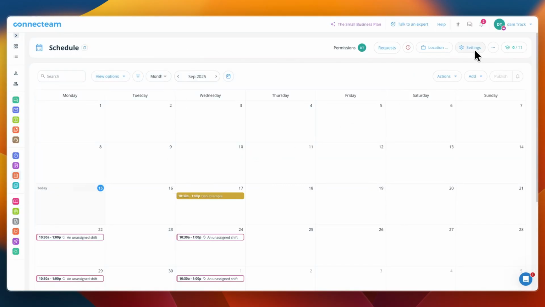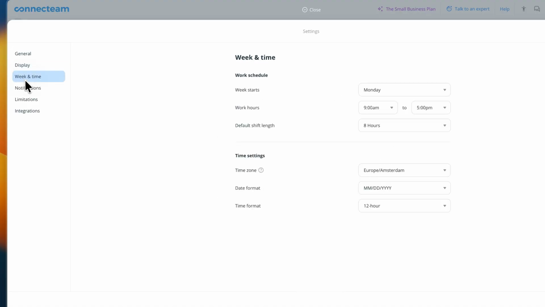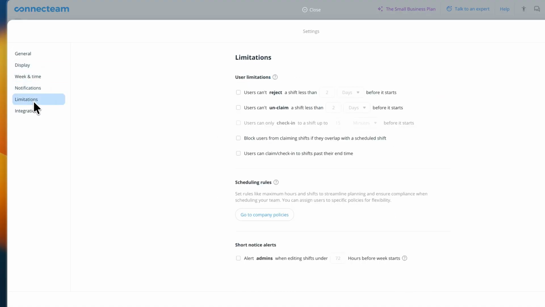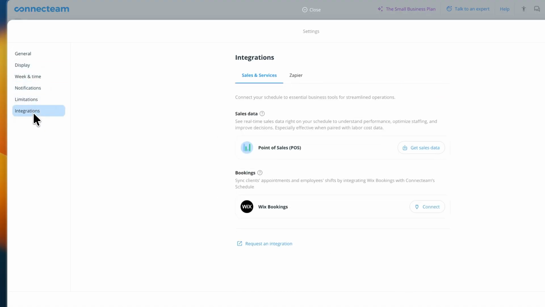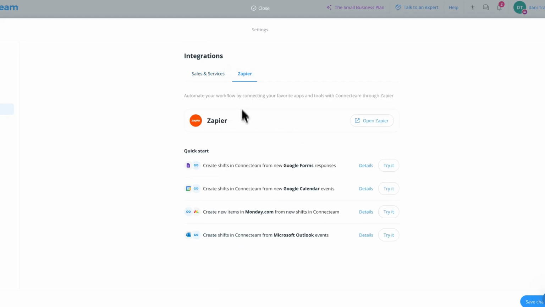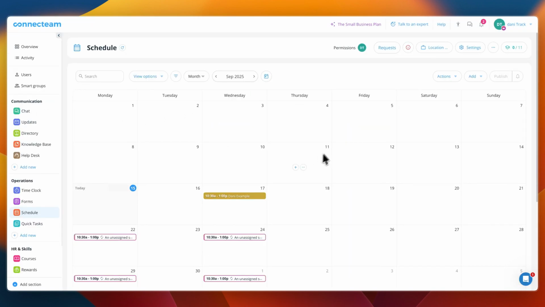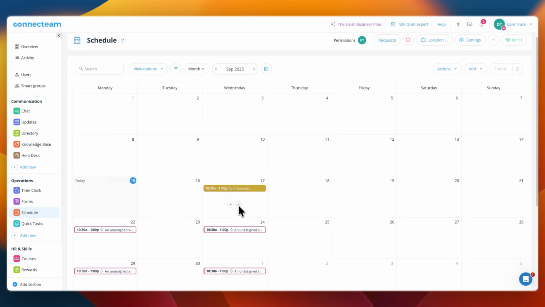Now you can also go through these settings, so this is specifically for the schedule. Now I'm spending quite a bit of time on the schedule, since this is kind of the cornerstone of Connecteam, and this is what everything else will revolve around. So you have your general display, your week and time, your notifications, limitations and integrations. For example, if you're using Wix for your bookings, you can just connect it, and you can connect with Zapier to basically be able to connect with any app. So that's the schedule.